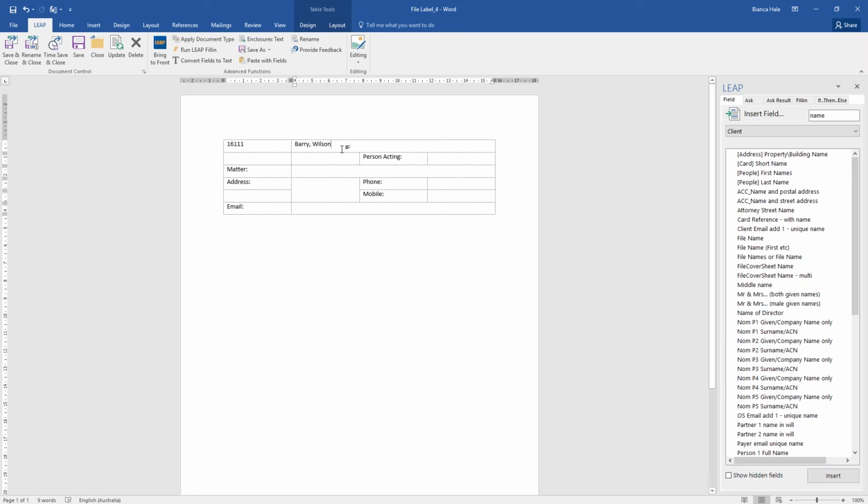Now both of these fields I want bold, so I'm just going to highlight them, and I can use my regular Word shortcuts to make that bold, or the bold icon to make that change. But one thing I do want is to make this last name appear in capitals. So if I highlight this last name, we need to look back into the editing drop down along the top of your Leap toolbar.